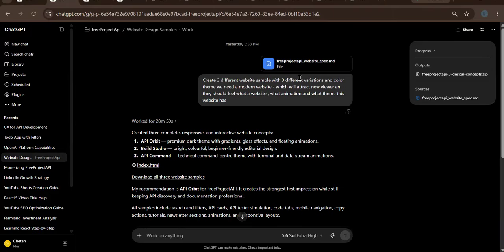Then I asked it that, let's say I want to revamp this website. Then I asked it to create three different websites with three different variations and color combinations. It should be a modern website. Whenever someone visits my website, they should feel, yeah, what a website it is, with animation and everything. Then it worked for 28 minutes, almost 30 minutes on this prompt. Then it created three samples.